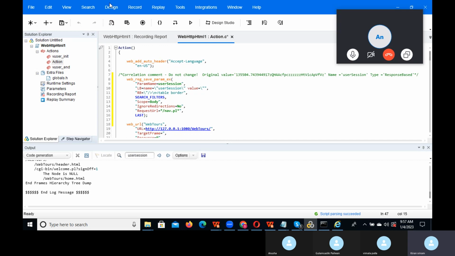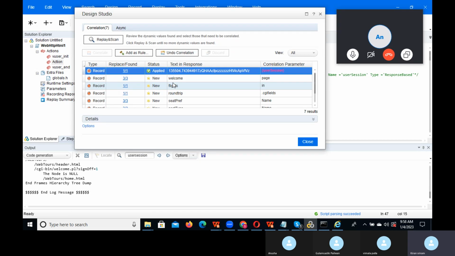But this auto correlation rule is not accepted by most companies. Mostly, we can do only manual correlation. Okay, so does anyone have any doubt?